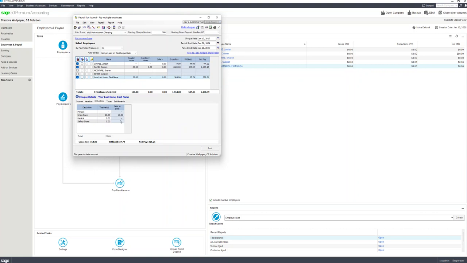Deductions, I don't have to do anything. By default it picks up the deductions that I set up. So say $20, and then we have taxes that are calculated automatically. Entitlements, there are no entitlements, so we don't have to worry about this particular part. And now we come to David.